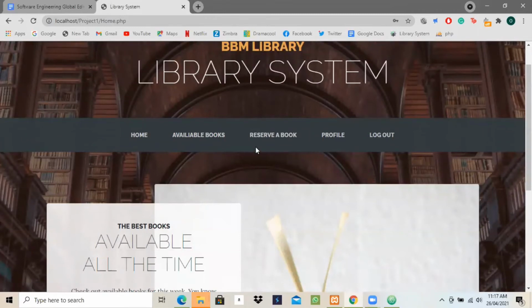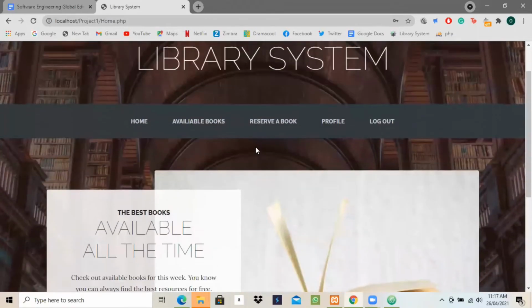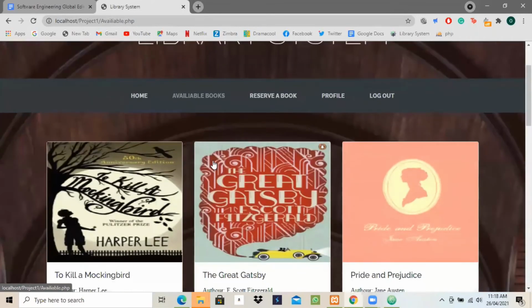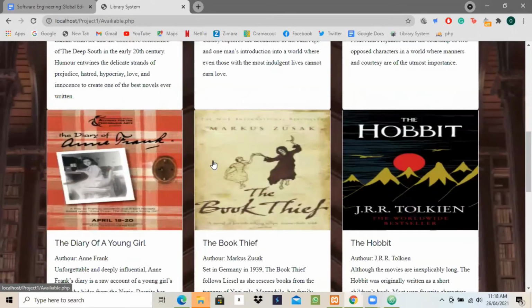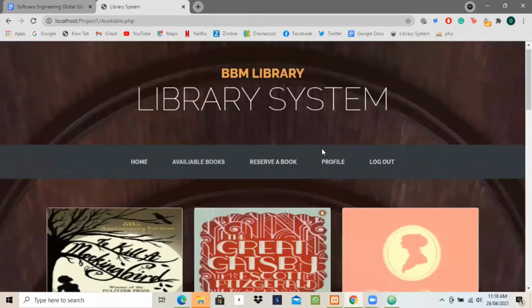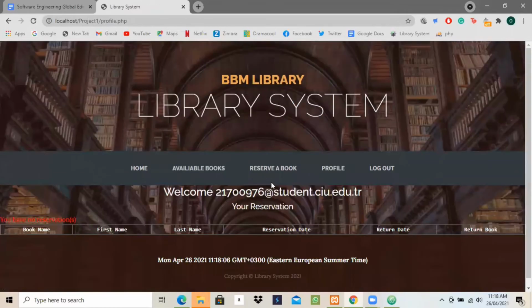With this login, the user can also view the available books, just like this, and clicking on the profile, it says you have no reservations. That's because this is a new user and this user has not reserved any book.